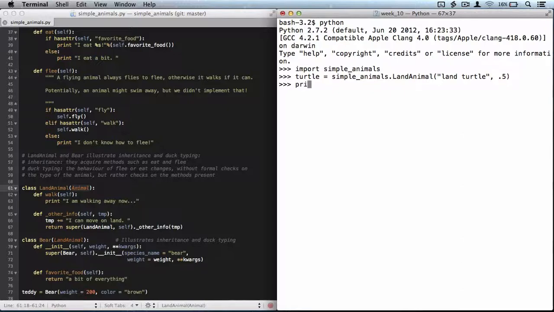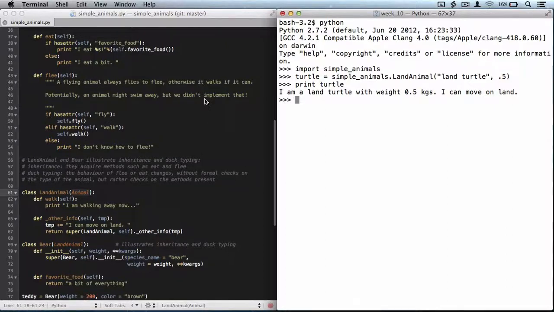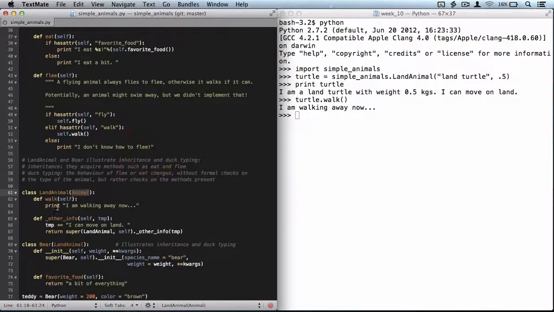So if I print turtle now, you will see that it's a land turtle with weight 0.5 kilos that can move on land. This is due to str and other info. But I can also have turtle walk a little bit. And turtle is walking away now. This is not surprising because turtle is a land animal, right?